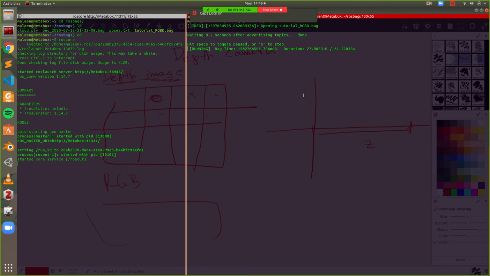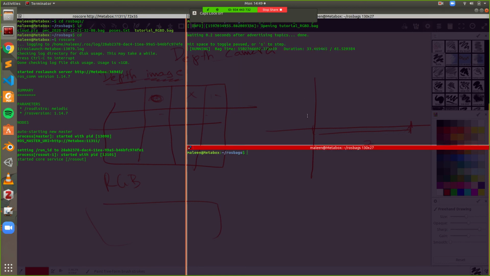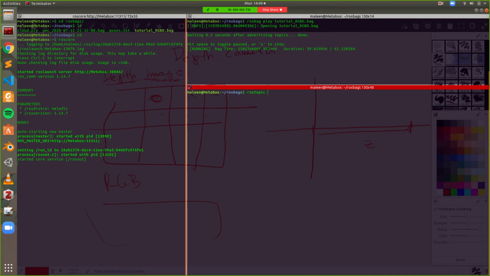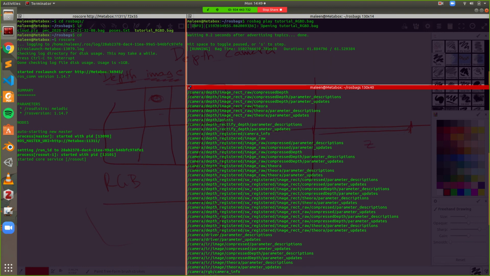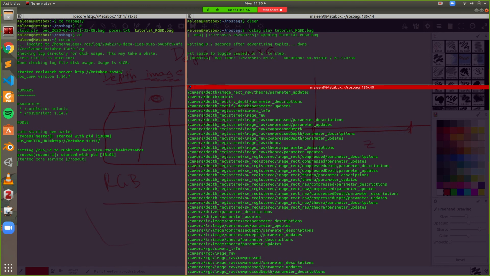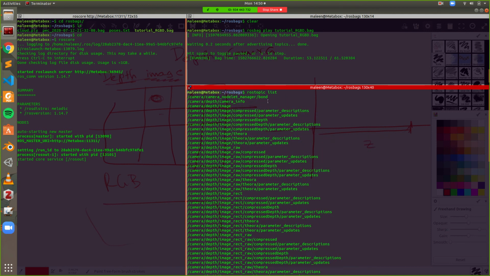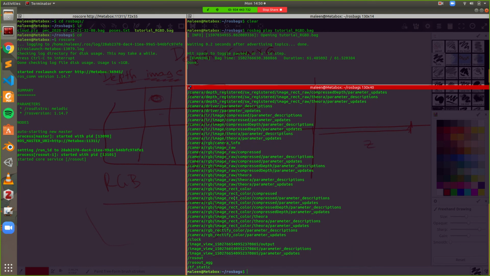So how do we visualize this information? There are a couple of important commands that you can know. One is you can type in rostopic list, and it will tell you the list of those ROS topics that are currently being played here. You saw this list before when I did the rosbag info command. But while you're playing the ROS bag, if you want to see what sort of information is available, you can type in rostopic list, and it will give you the list. And let's say you're interested in one particular topic, let's say the RGB topic.